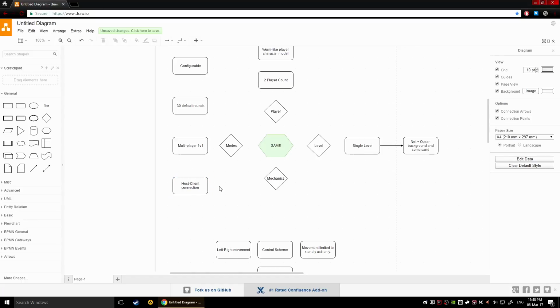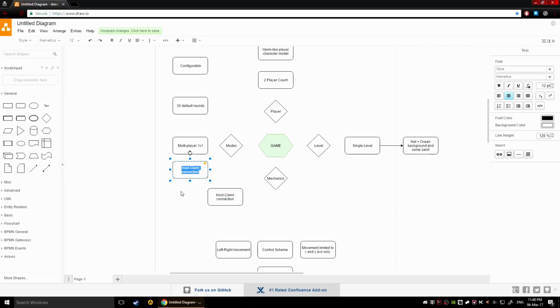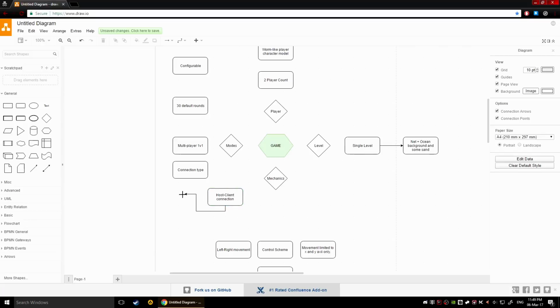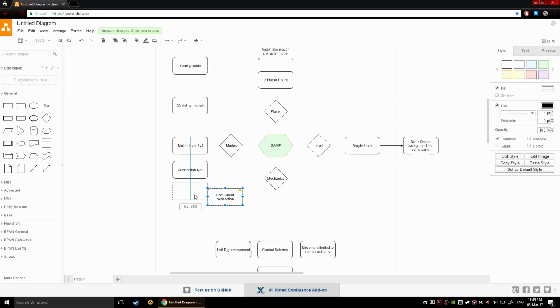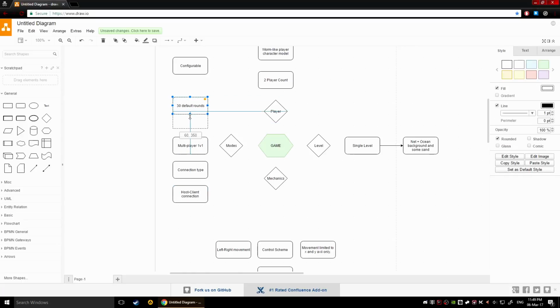In other words, there won't be any server, right? The same way we set up a server on Google platform. Although we could certainly do that, but for now, we're going to keep it as a connection type. So you're going to have your connection type here and your multiplayer mode, and this is going to be configurable.